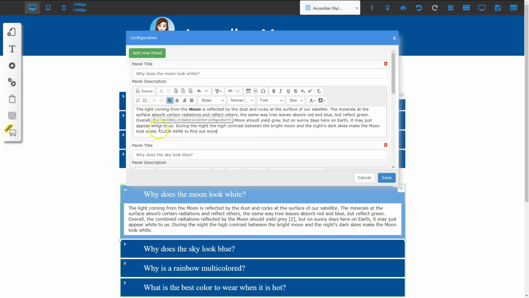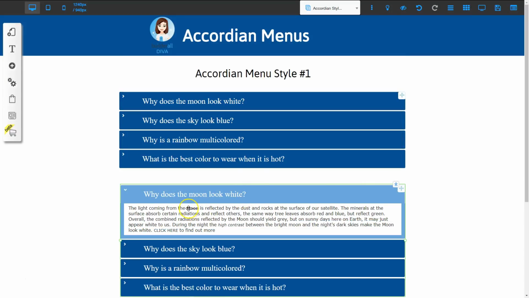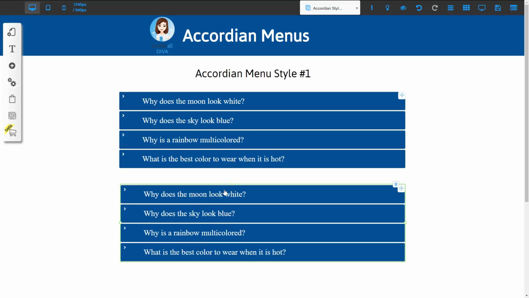So it's more than just a description. It can send them to more information. When I configure all of this text the way I want it, I can click Save. And now you can see that moon is highlighted, and we have a clickable link here that we set to go to Google, but you can set it to go to anywhere you want. That's how we set up the accordion menu style number 1.